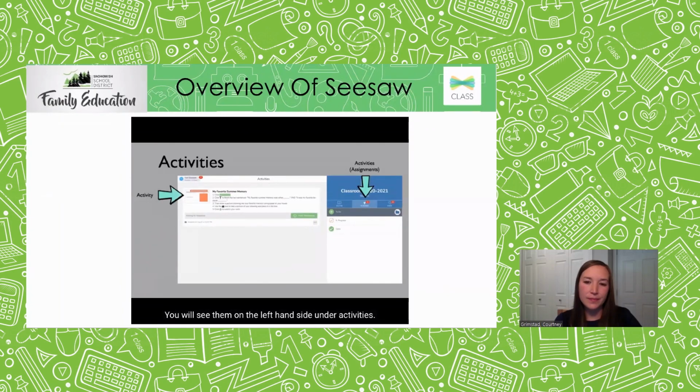Under activities, you will see a to-do list of activities that your child still needs to complete. You will see in progress for activities that your child has already started. And you will see done, and these are for activities that have been completed. In order to complete an assignment or activity, your child will need to click on Add a Response.